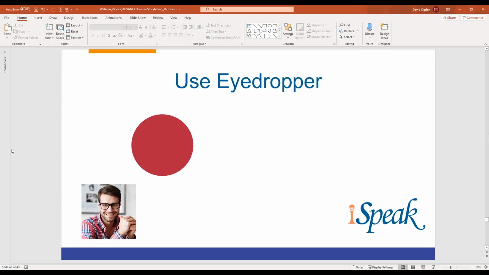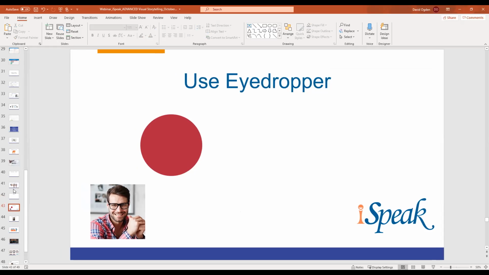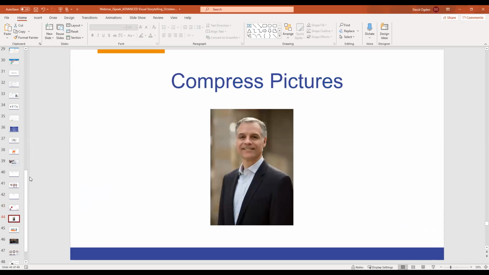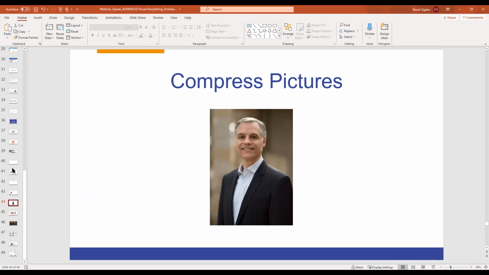The last quick thing that I want to share with everybody: I started off today talking about large files and how we can be surprised with the file size of PowerPoint. Another thing that happens with PowerPoint is we have images that are very high quality, and they take up a lot of file size.